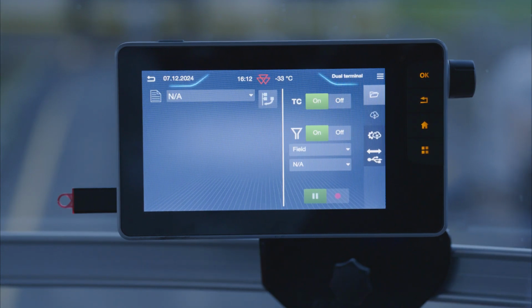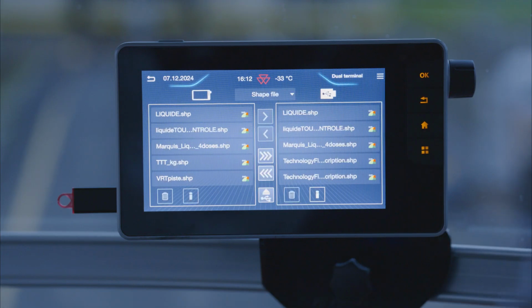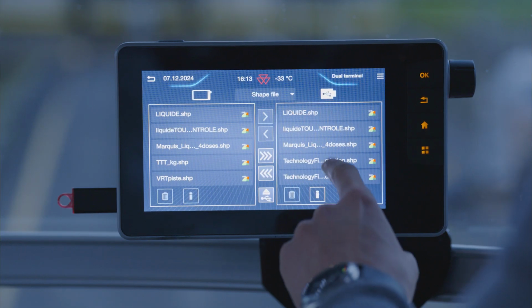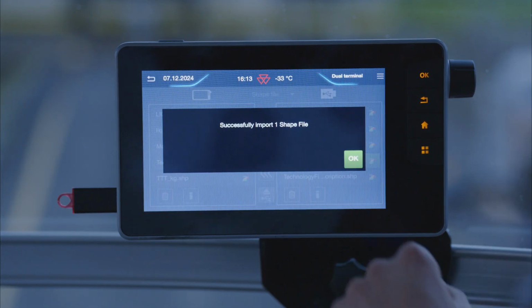Next, go to the Data Exchange menu at the bottom right of the screen. Select the Shapefile filter. Now choose the file to import. Use the buttons in the center of the screen to complete the transfer.